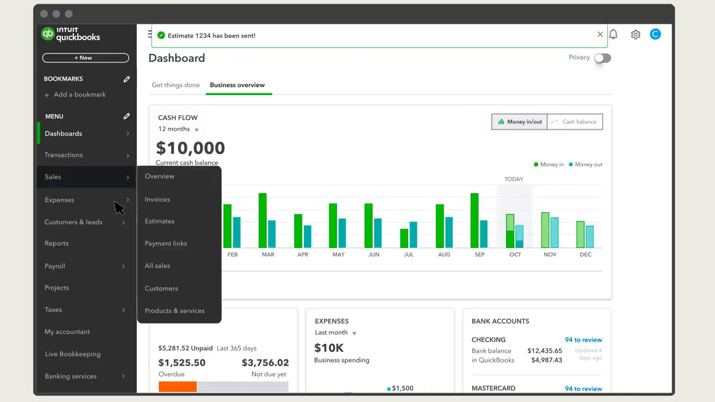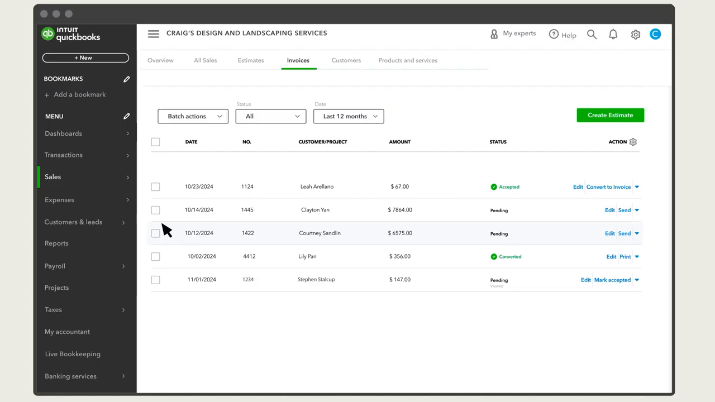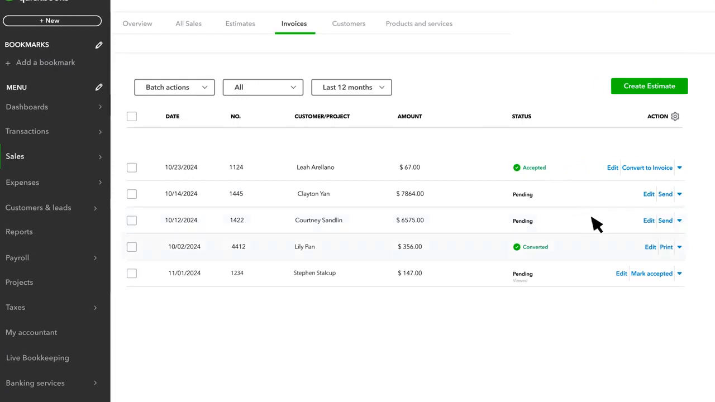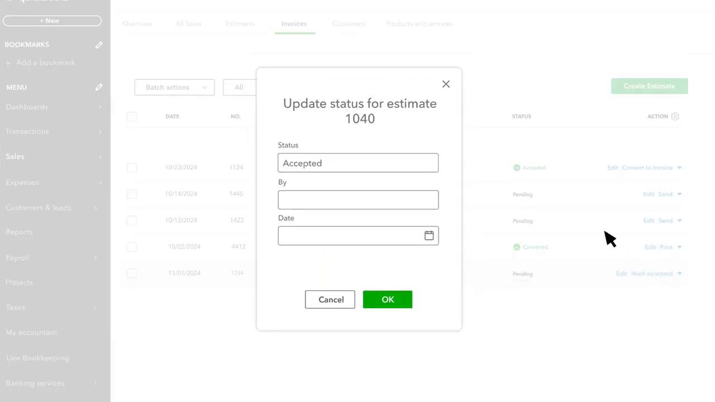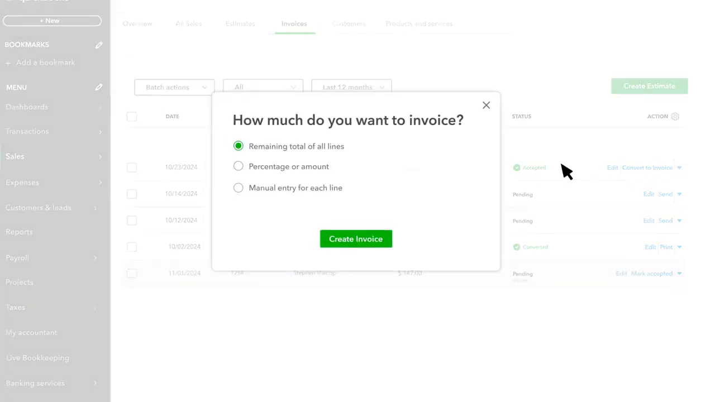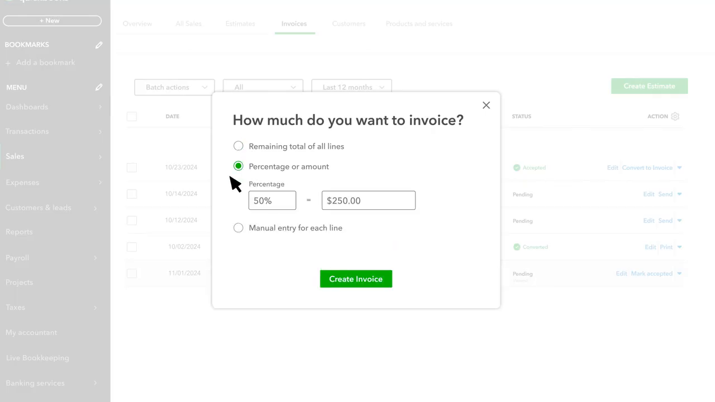In the Estimates list, under the Sales tab, you'll be able to see when your customer has viewed, accepted, or declined the estimate. If you received word-of-mouth commitment and did not need a deposit, then you can manually mark your estimate as accepted. You can also turn your estimate into an invoice by selecting Convert to Invoice. You can decide to invoice for the whole amount or just a percentage for progress invoicing. If you choose this option, there is a video at the end to show you how to do this.